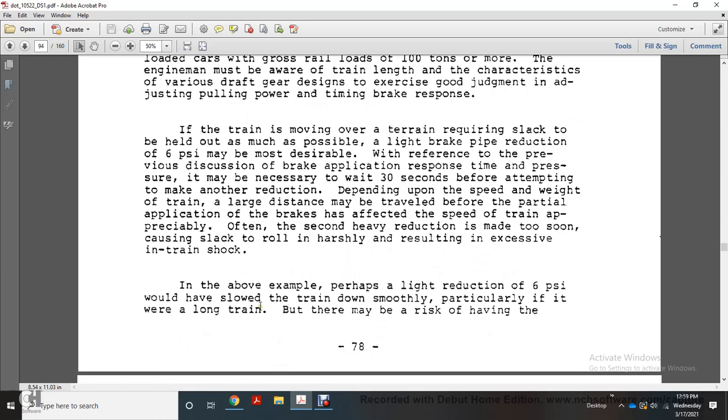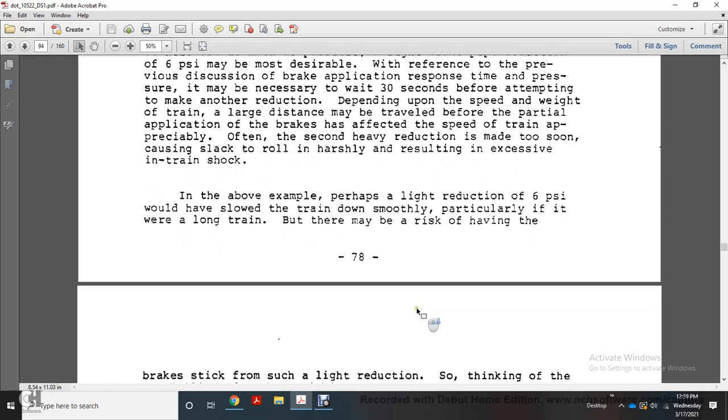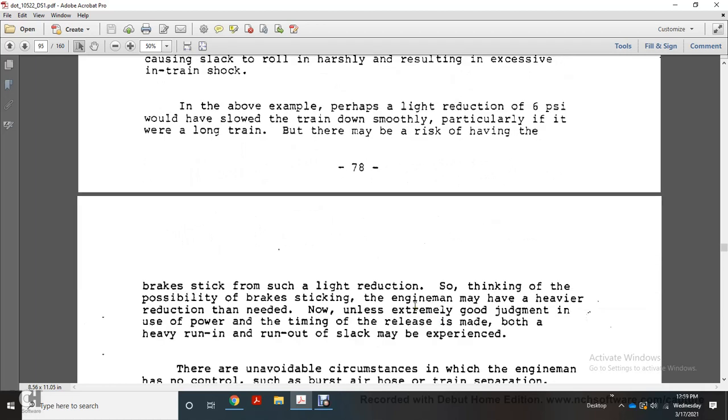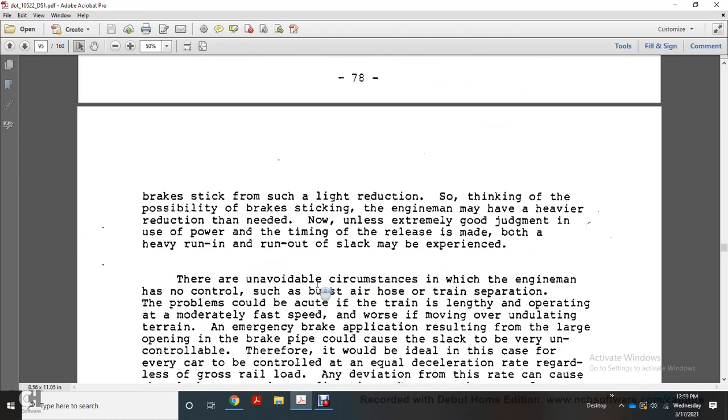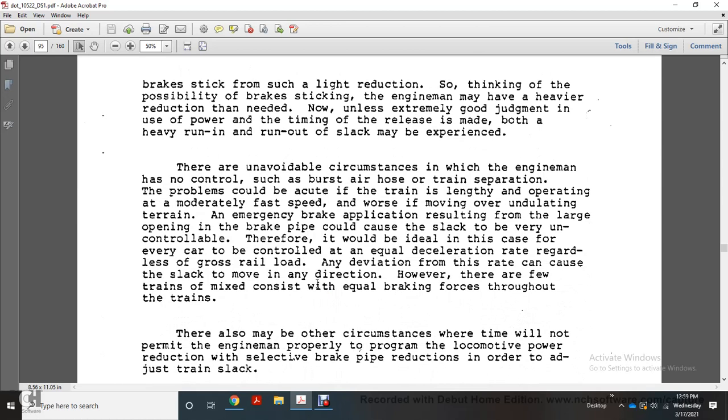In the above example, perhaps a light reduction of 6 psi would have slowed the train down smoothly, particularly if it was a long train, but thereby risking brake stick from the light reduction. So, thinking of the possibility of brake stick, the engine man may make the heavier reduction needed, unless extremely good judgment is used in the power and the timing of the relief to avoid both rapid run-in and run-out slack experience. There are unavoidable circumstances with the engine man having no control, such as a burst air hose or train separation. The problems connected with the train are lengthy when operating at moderate to fast speed.